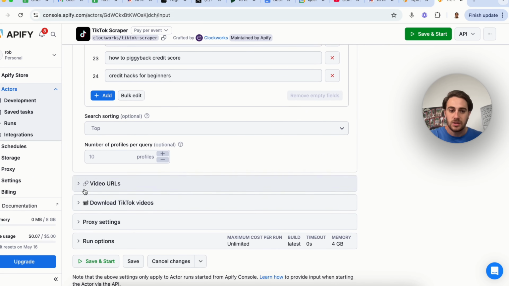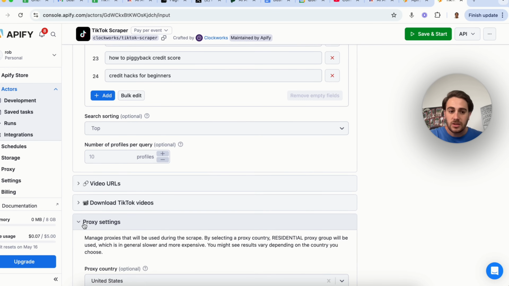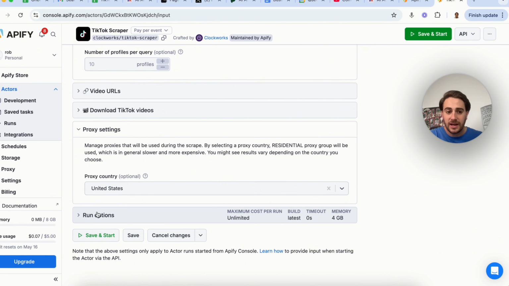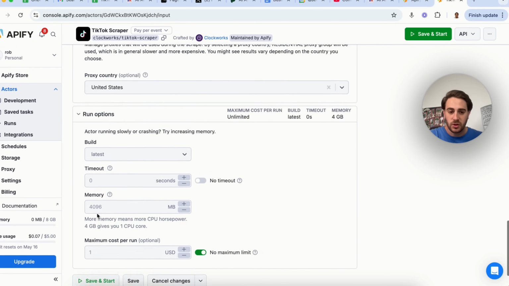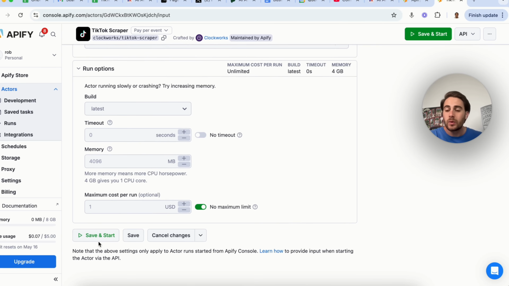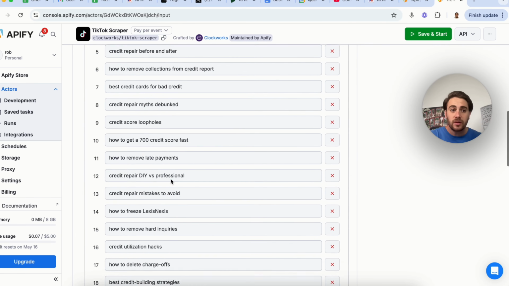In here, you could upload a bunch of different searches and this will go through and actually scrape TikTok for all these different things. And as we can see here, there are a bunch of other things that you could do. For example, where your proxy settings are, and then your different run options here. Now from here, you're literally just going to click save and start. This is going to be different for every actor.